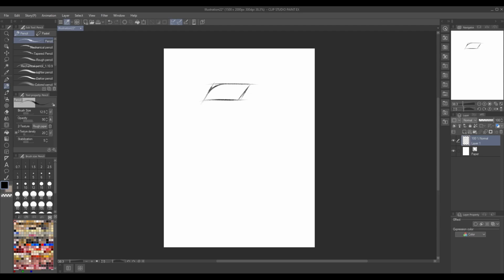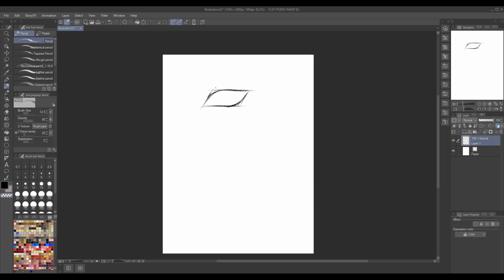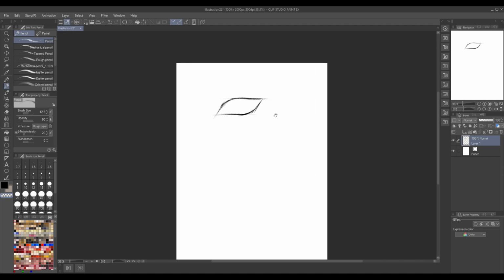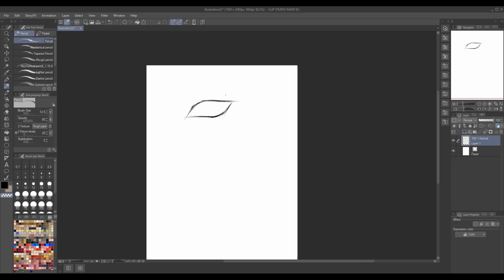And then make a curve here. Then up here, and then curve down here. And then you will have this. You can delete the guideline here, delete the guideline down there. You're gonna have the eye shape, and then what you're gonna do is thicken the top eye line here.